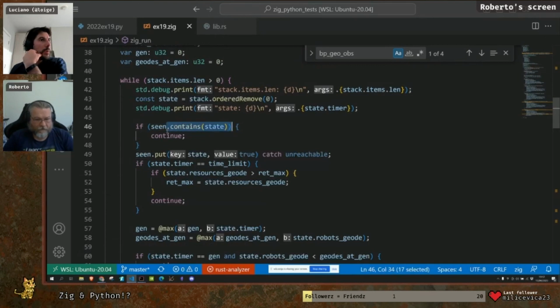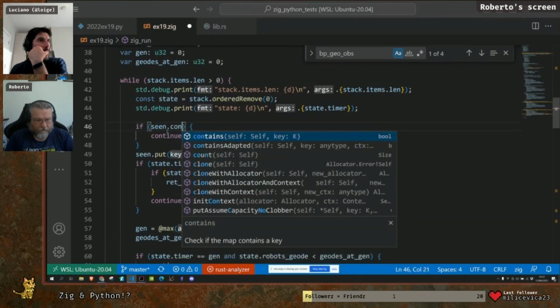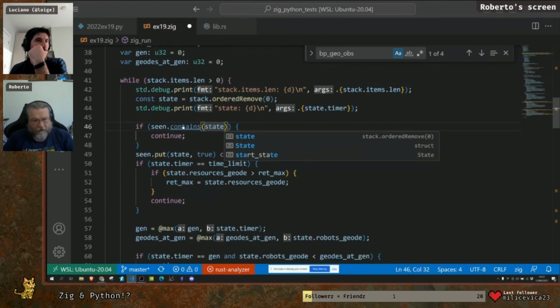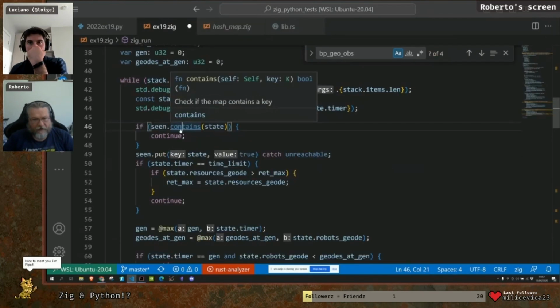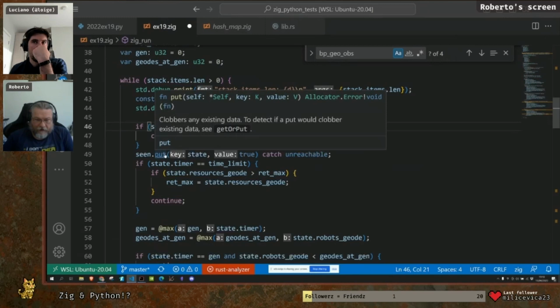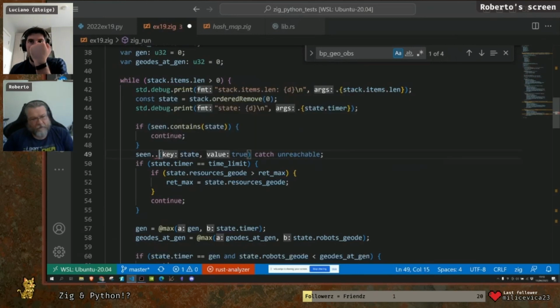Do you get any documentation if you control click? Contains, we have the state, self, and contain content. Check if the map contains a key. Seems quite correct to me. Detect if a... no, sorry, what is this? Clobbers, what does it mean? So it's not put to add to the... I am seeing put in an example I found.